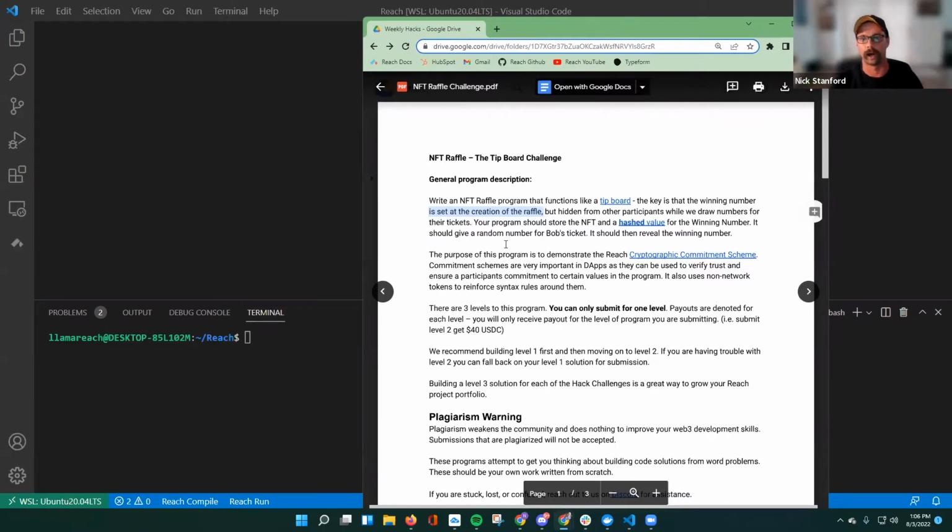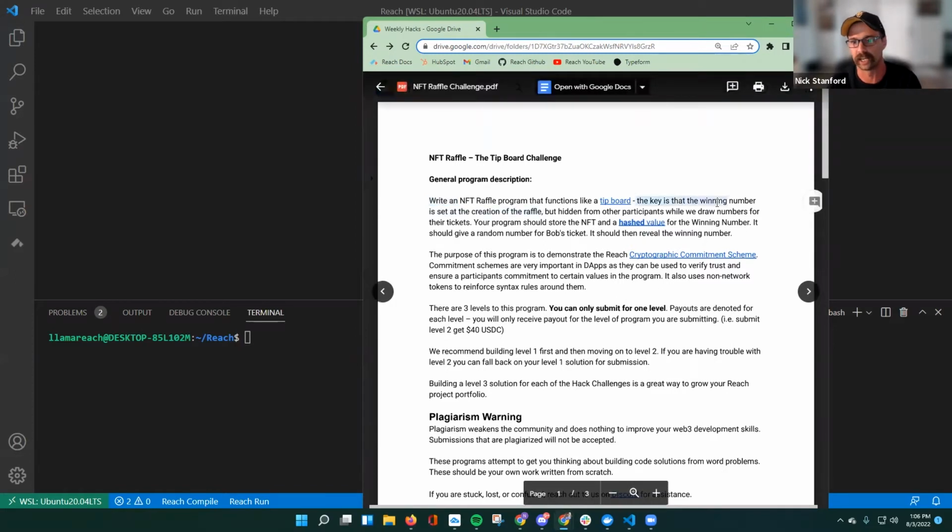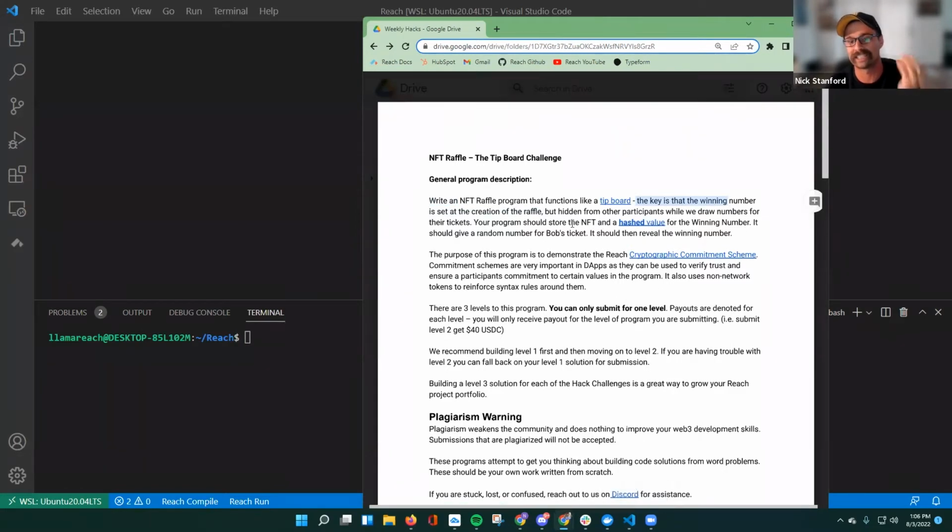We'll get into that. But to start, the general program description is we're going to write an NFT raffle program that functions like a tip board. If you don't know what a tip board is, the key thing is that the winning number is already set at the creation of the raffle, but we hide that number from other participants while we draw numbers for their tickets. If you have seen them before, it's got a little sticker on it. You buy your tip board, and it's got a little sticker with the winning number under it already. So what we're going to do is automate that process and hide our number under a sticker, if you will.